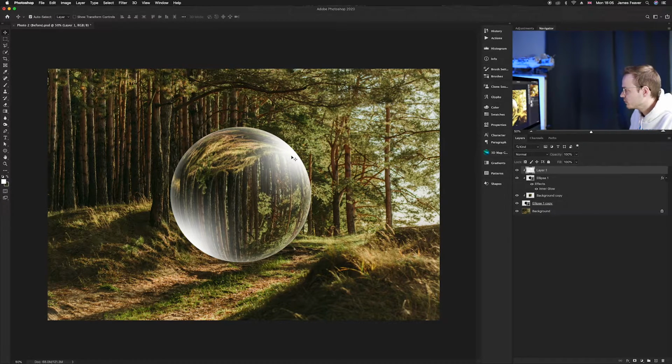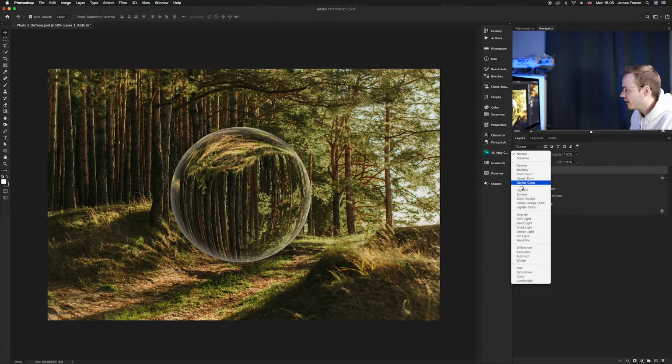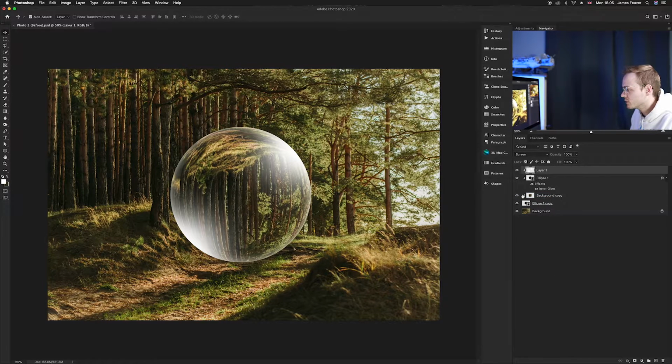So what we need to do is we just need to go to our blending modes, and we're going to drop this down to screen, as screen lightens pixels which are dark. And then we just want to lower the opacity all the way to where you are happy with the results. Brilliant. So all we need to do now is just need to group this layer together. So we'll group that there like so, and we've got the before and after of the lens ball.